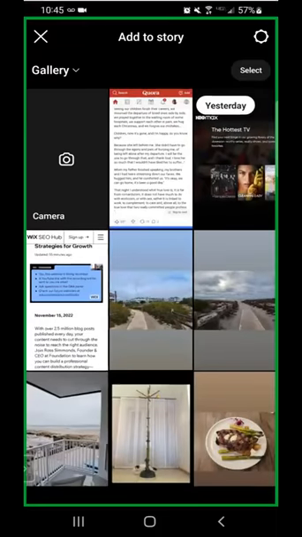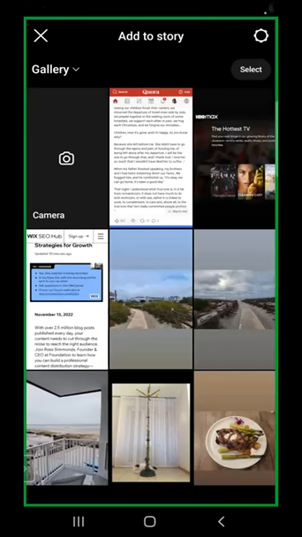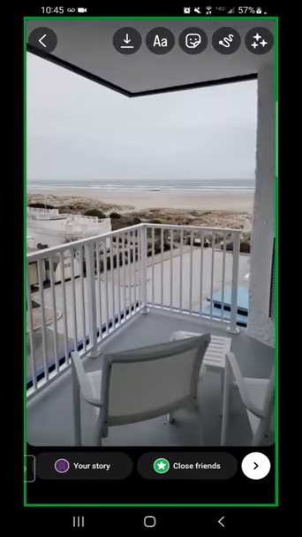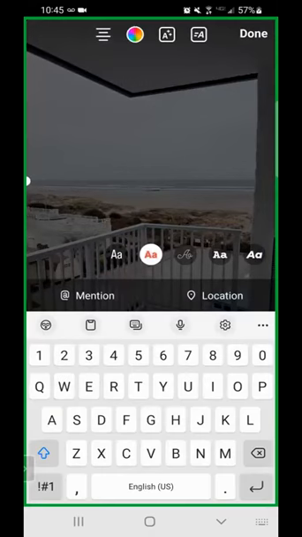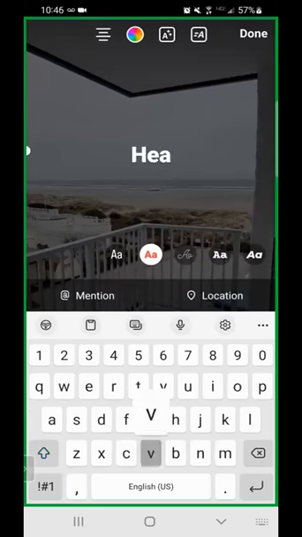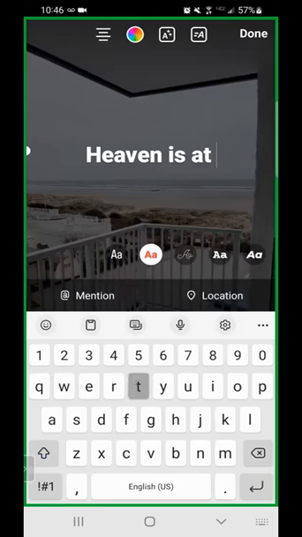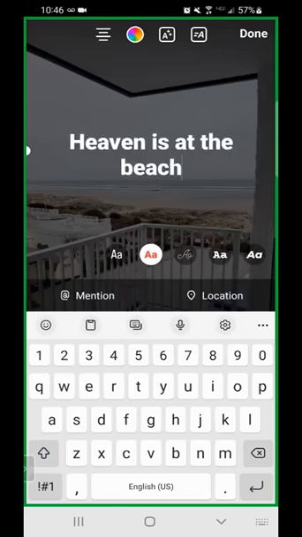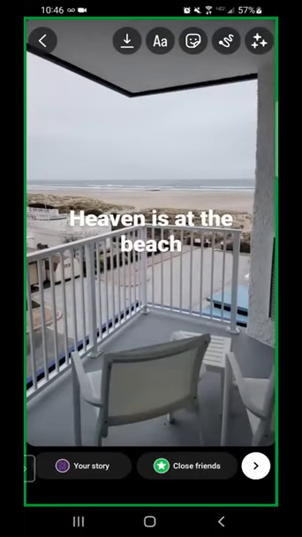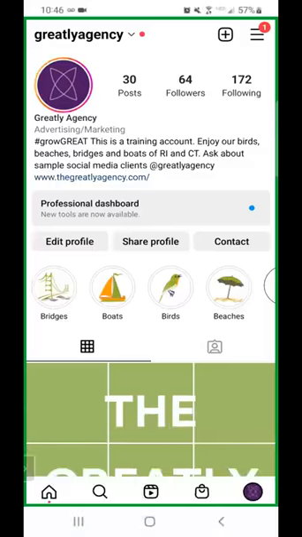And it's pretty easy to create a story. Let's just pick one. We're going to pick one from just a static image that we have from the beach. We could have made it a video. We'll add a little bit of text. We'll make the text just say heaven is at the beach. And we say done. And then we save that to your story.